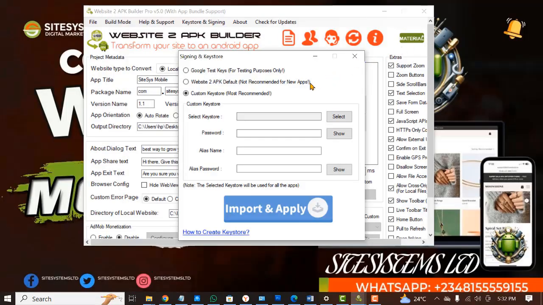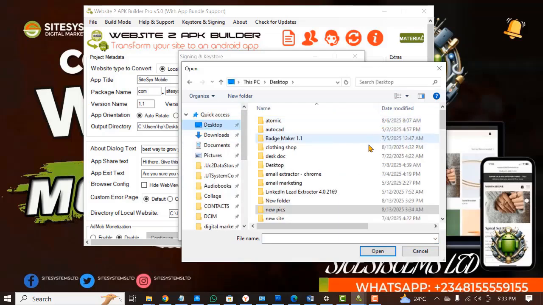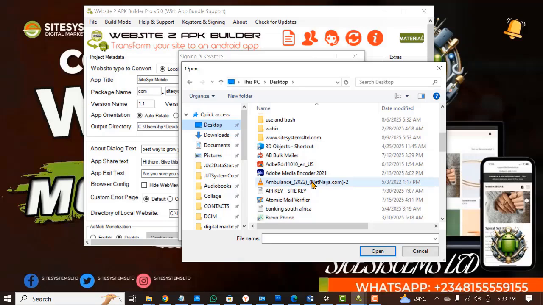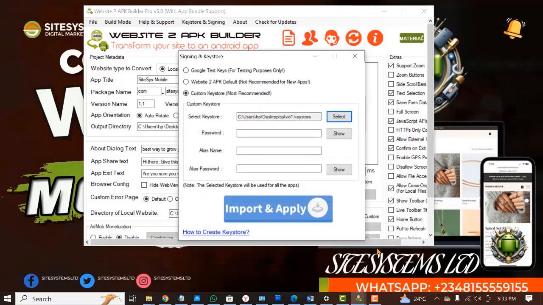Next, you have to come back to the web to app builder and select the key store. Okay, I'm going to go to my desktop. That's where I have it saved. I'll go to my desktop and then select the key store I just saved. Okay, this is it. Then I'll open the key store. Next, you have to input the password, and here you need to include the alias name. You have to include it here, and then the password of the alias, you have to add it there. Then you click on import and apply. Okay, applied successfully. Click on OK.